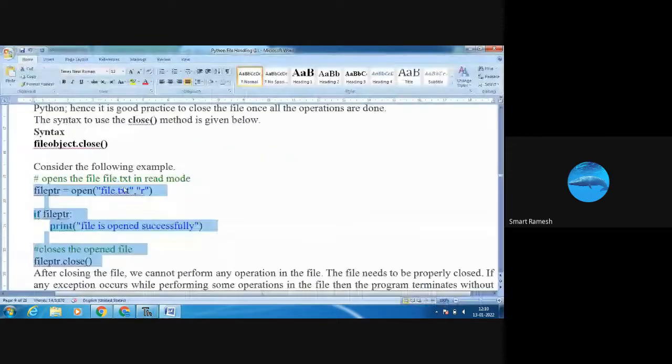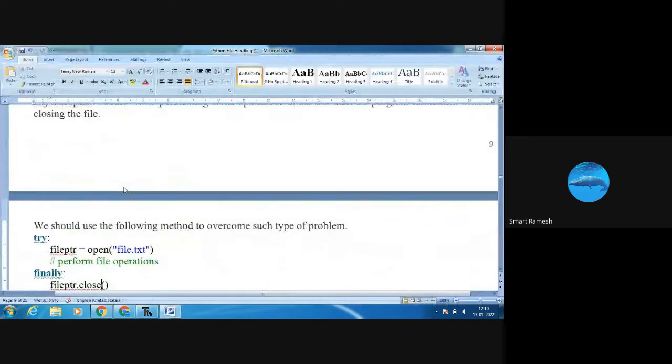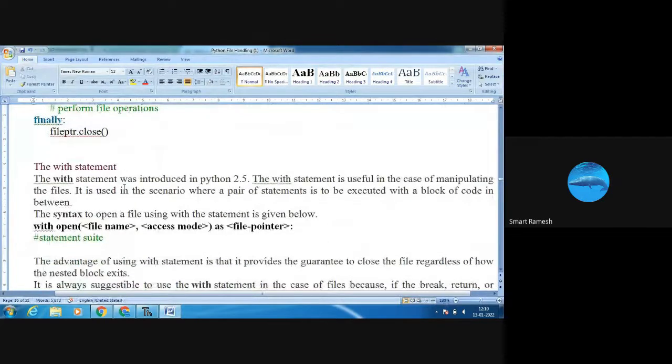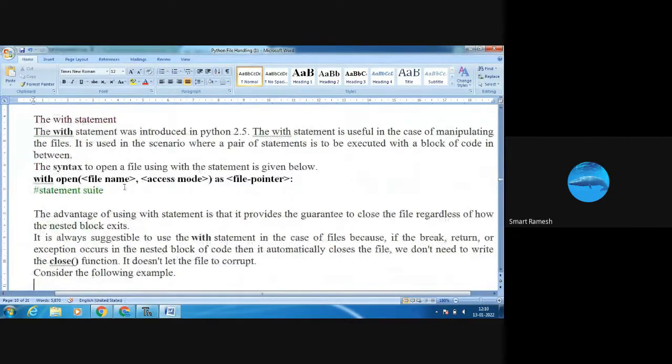Next one, with statement. See the syntax for the with statement. What is the use of the with statement? It is guaranteed to close the file, regardless of how the nested block exits. In the with statement, if there is any break, return or exception, it automatically closes the file. We don't need to write the close function also. It does not let the file get corrupted.